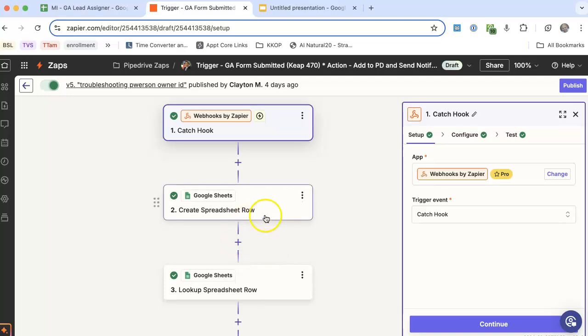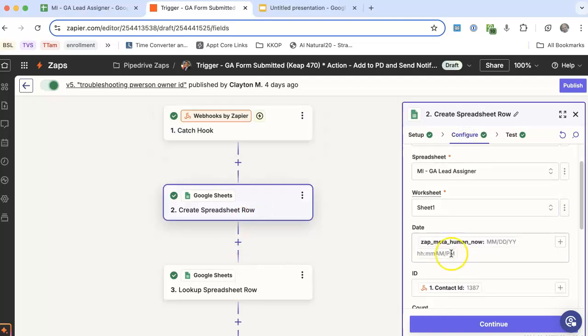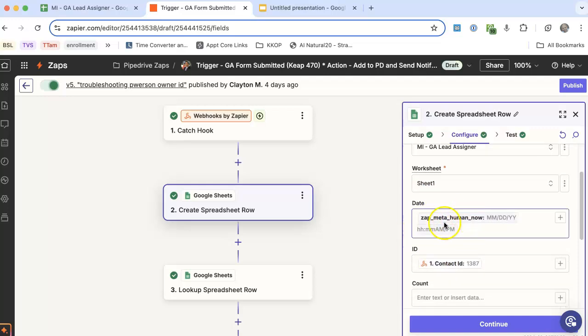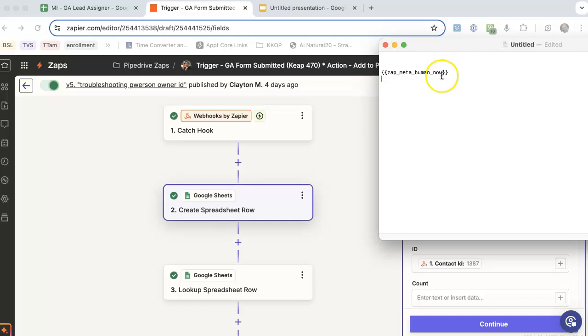Let's take a look at the first part of this app. I'm taking the ID number and pushing it into the spreadsheet. I also put the date in there. I hard-coded this right into Zapier, and this was a little trick that was super helpful for me when I found out, so I'll show it to you as well.